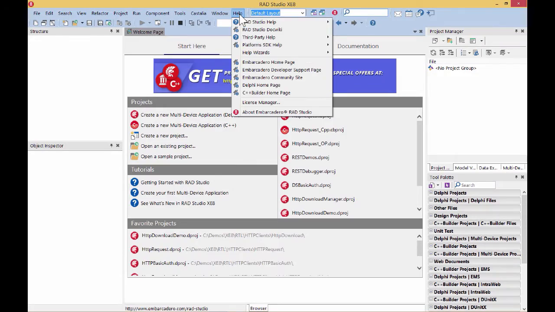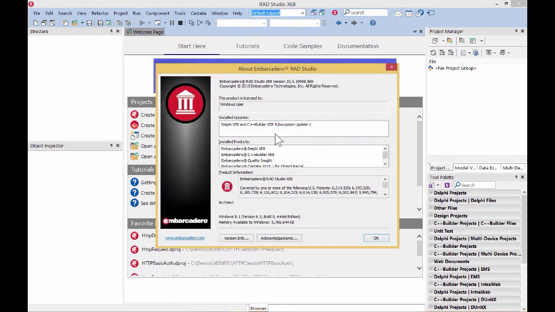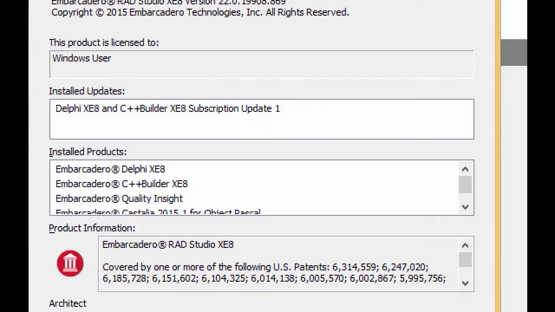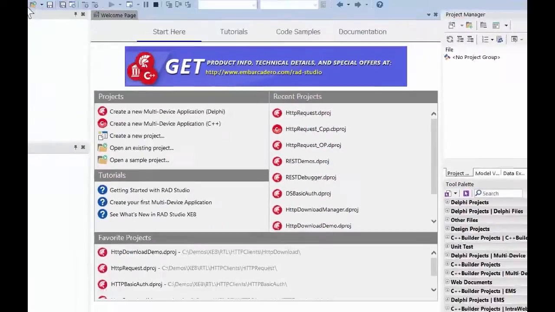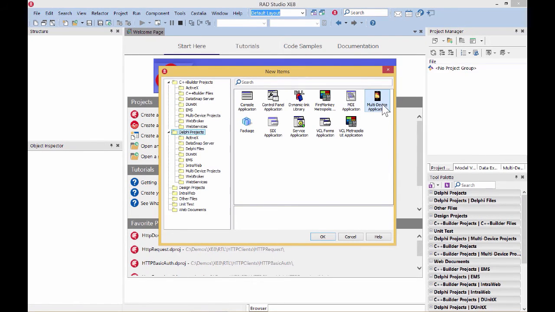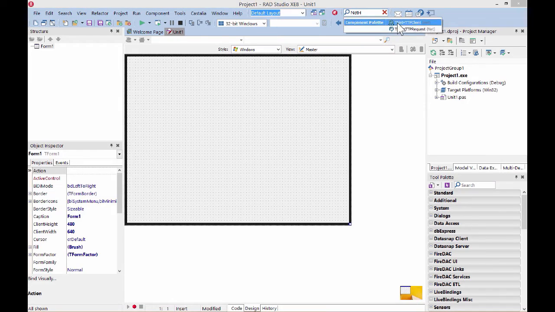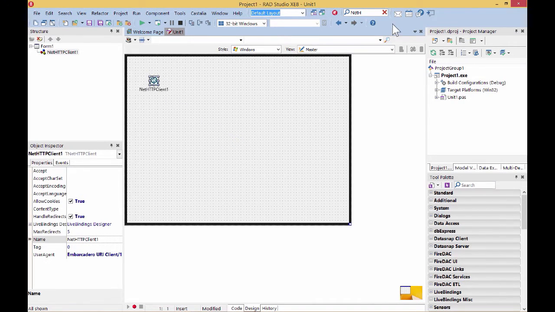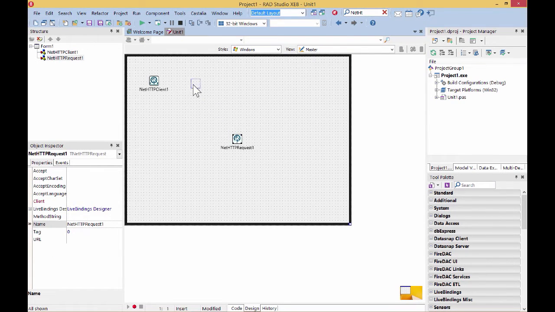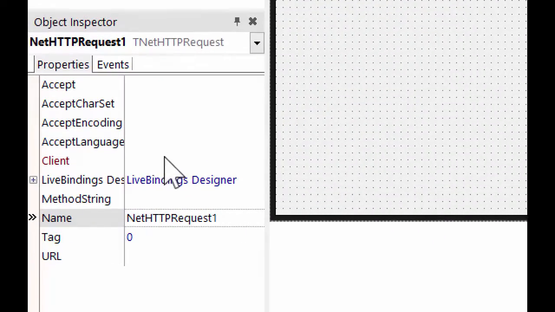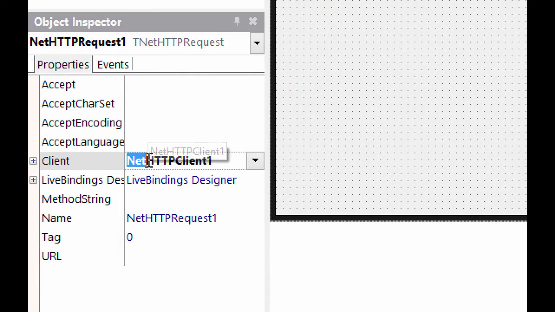So here I'm using RAD Studio XE8 Subscription Update 1. I'm going to start with a new Delphi project, a multi-device application, and a blank application. On the form, I'm going to drop a NetHTTPClient component, and I'm also going to drop a NetHTTPRequest component. For the request component, I'm going to double click on its Client property in the Object Inspector so that its value is the HTTP client component that we previously dropped.